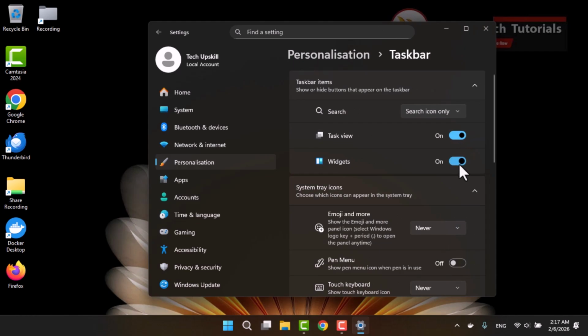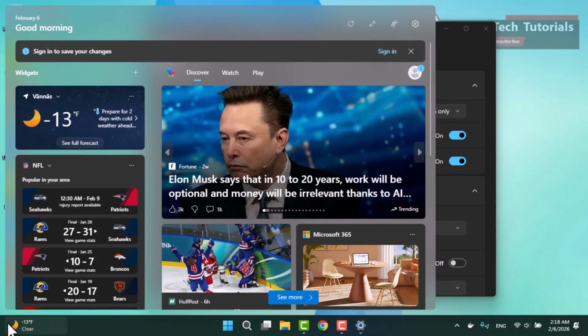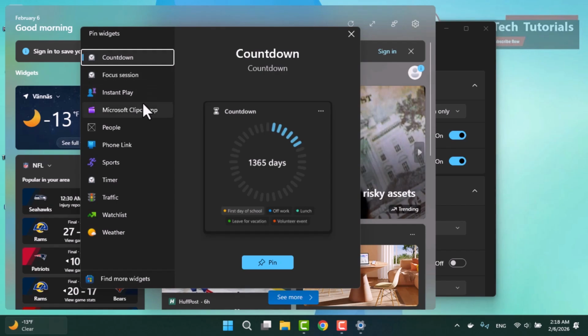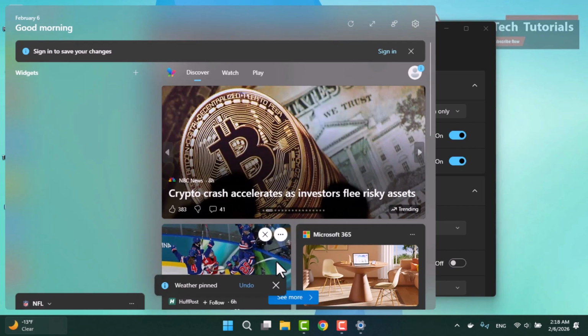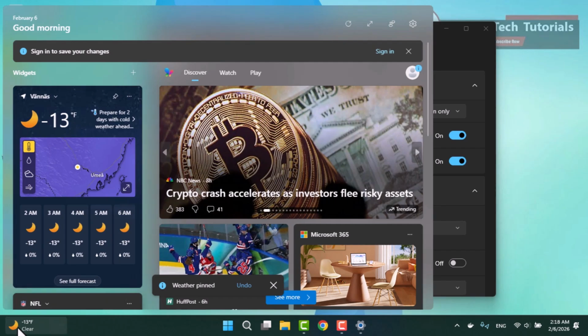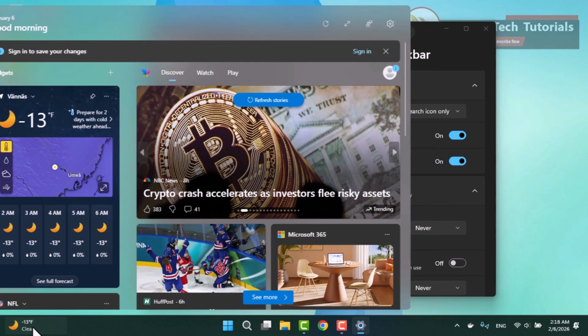Next, press the Windows key and the letter W on your keyboard simultaneously. This action will open the Widgets panel. Within this panel, click on the plus icon located next to Widgets. You can then select the widget you wish to add, for instance, the weather widget. After making your selection, click on the Pin option to add it to your widgets bar. Now, every time you press Windows key and W, you will see your pinned widgets in the left-hand navigation.